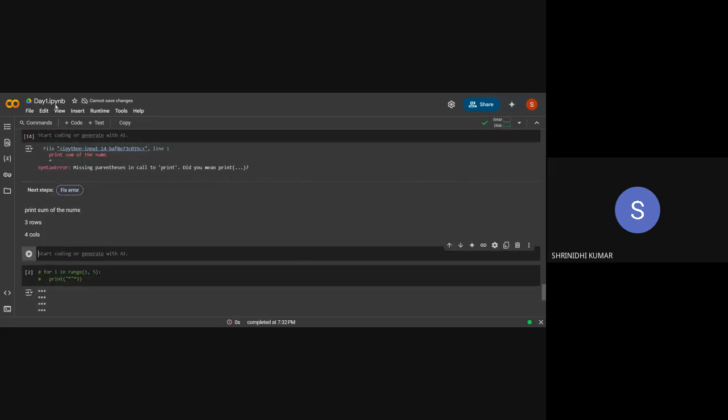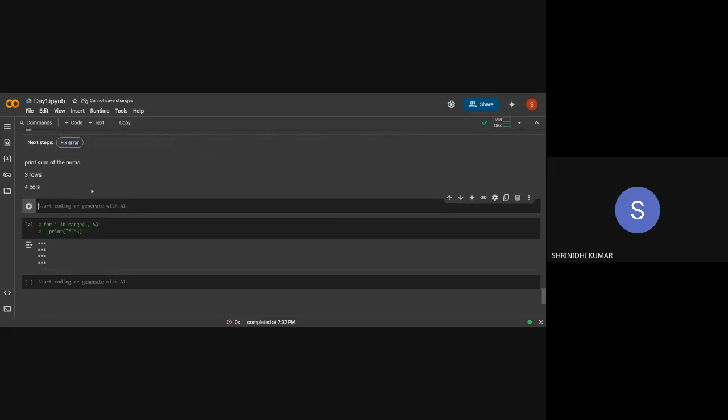So each value you print should be a sum of the row value and column value. For example, if I have the zeroth row and zeroth column, the answer should be 0 plus 0, that is 0. Okay. Everyone clear with that? Just give me a thumbs up.